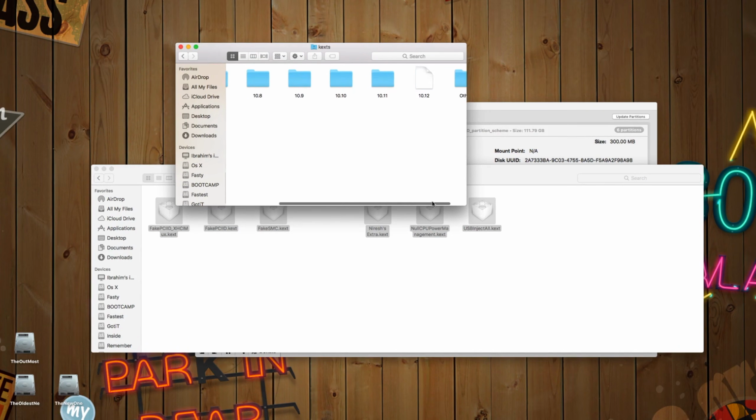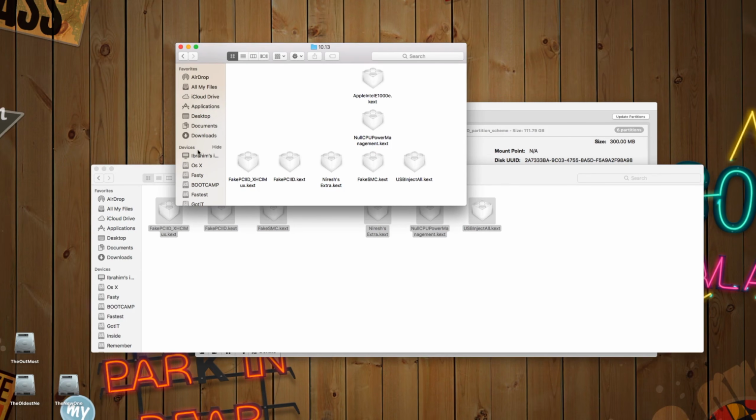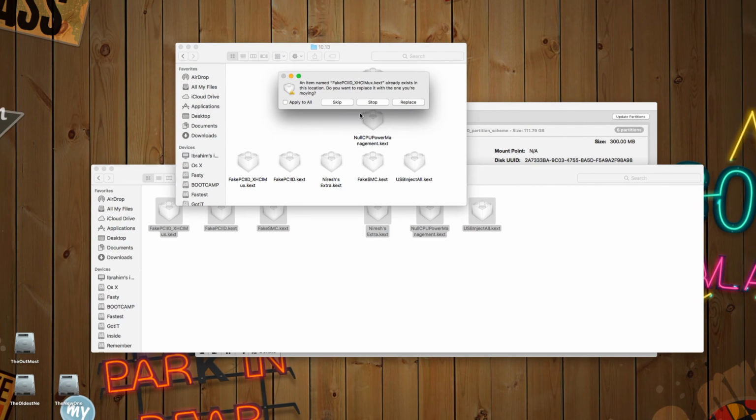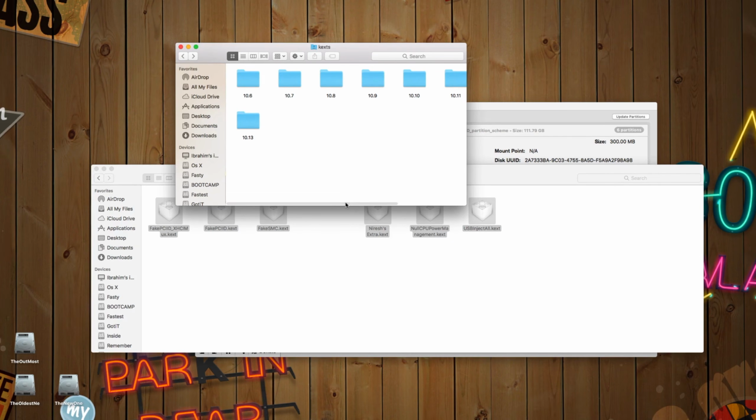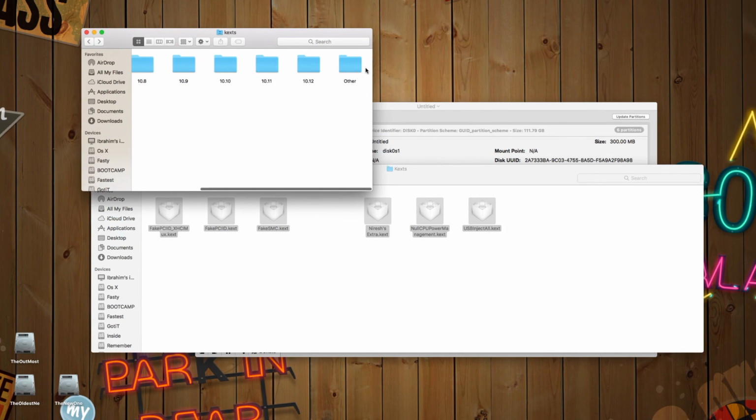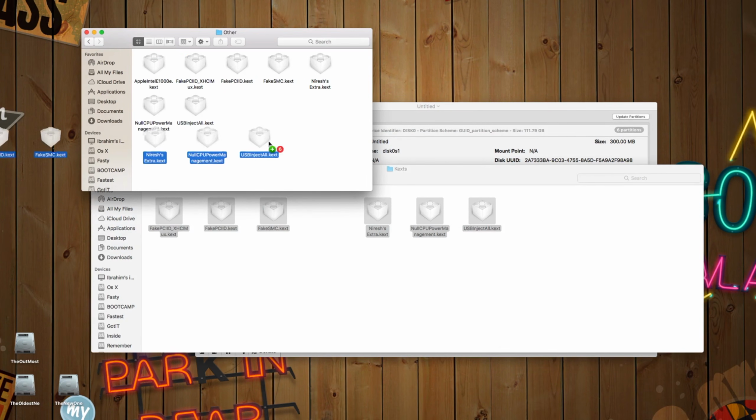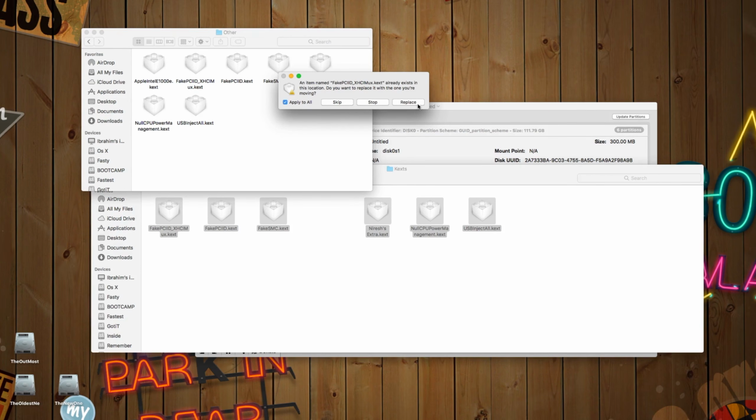Because we are installing 10.13, you have to make a new folder named 10.13, which I have already done, and copy all these files here. It's asking me to replace because I've already placed them, but it won't occur on your system. So replace it. One more thing: you can copy these files into an extra folder as well, named Others, in the Kexts folder. Open that folder and copy these files into it as well. So replace the files.